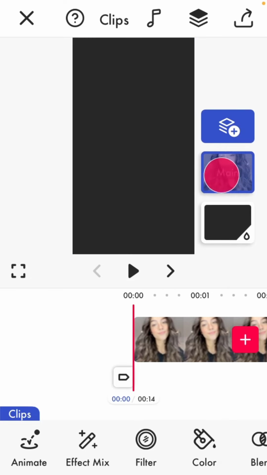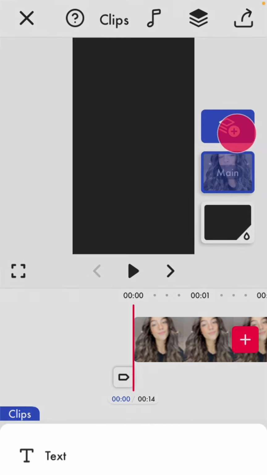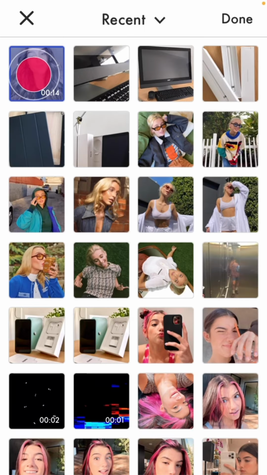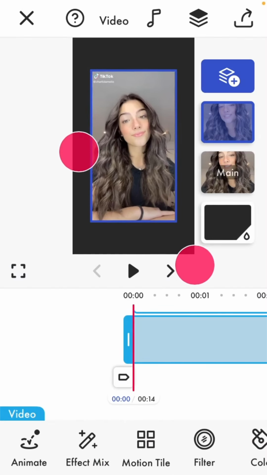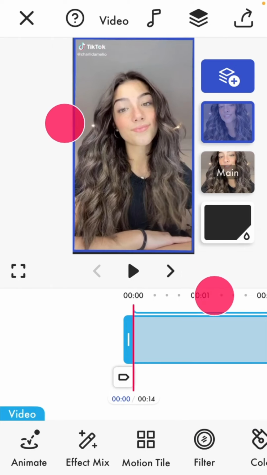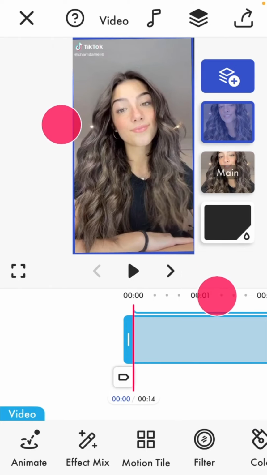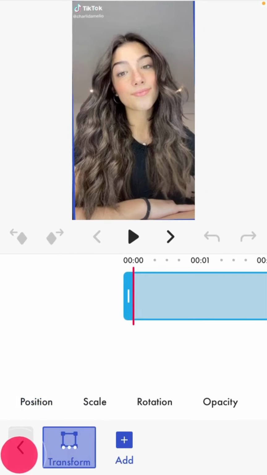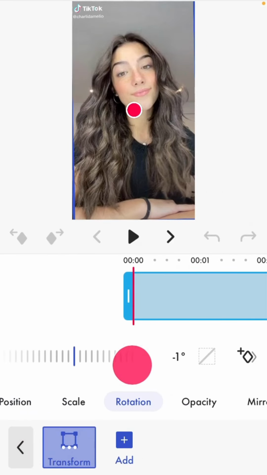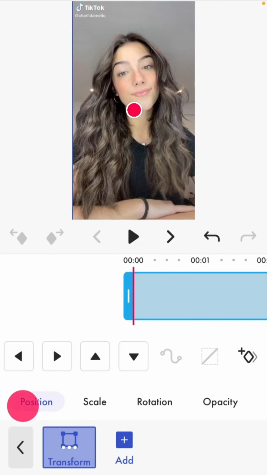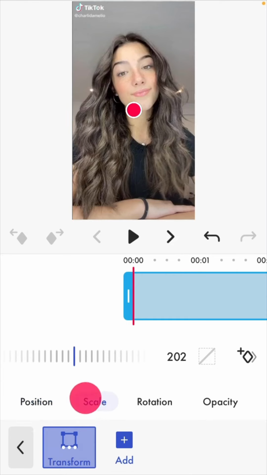So the first thing you want to do is start a new project. So just tap edit a video and select the video you want to use. So I'm using this video of Charlie, and you're just going to swipe this away considering we don't need the main clip. So the first thing we're going to do is hit tap, image, video, and select the one that we're using.